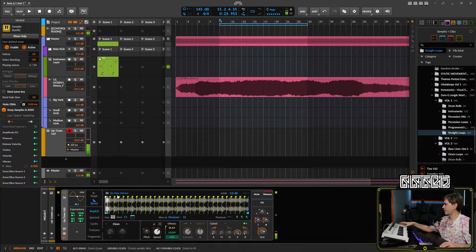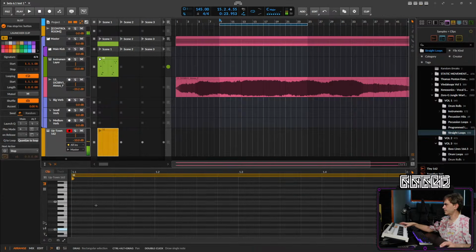Okay, so we're starting at C-1 here, I think. Okay, it's C1 in Bitwig.